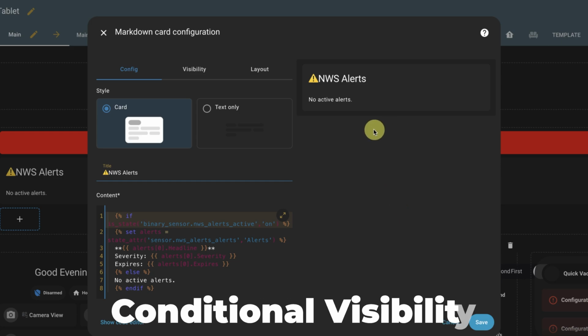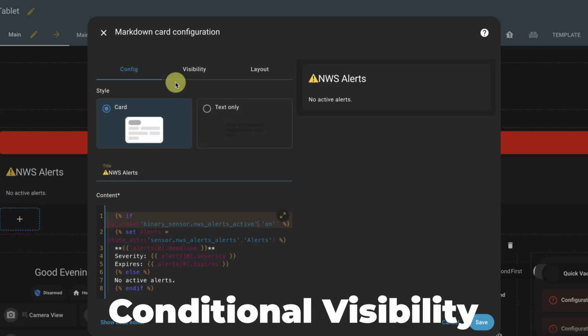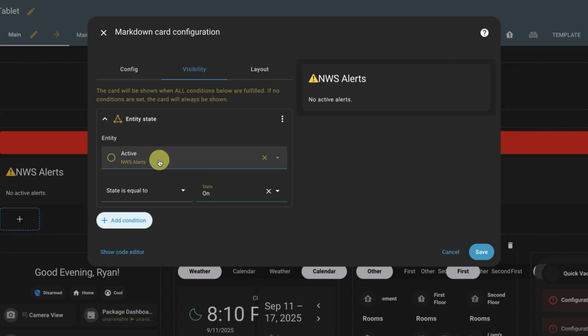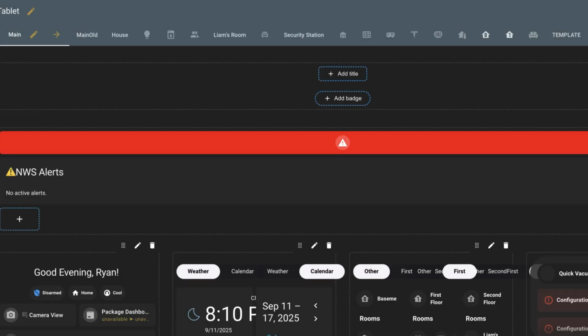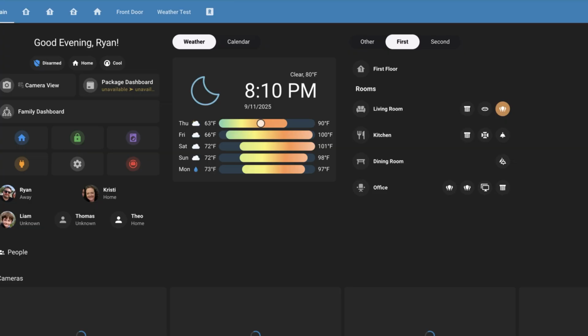So then the trick to make this card visible or invisible is we go to the visibility tab, and then I've set that binary sensor, NWS Alerts active. If it's equal to on, then show the card. If it's off, the card's automatically hidden. So if I hit save, and then you'll see the card shows up here in edit mode, but when I hit done, the card's not there at all.